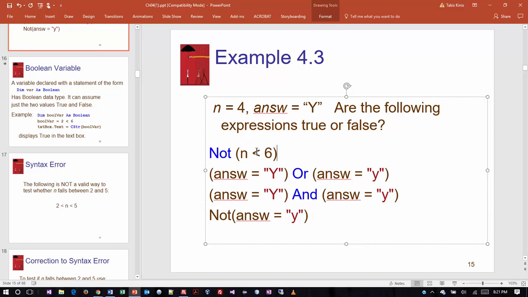Try the next one. Answer equals capital Y and answer equals lowercase y. Can't be both, folks. Right? So not both of them. It's a Hangout message if you're wondering. Not both of them can be true, but an and requires that both of them are true. So the statement is false. Right? All right, how about the bottom one?